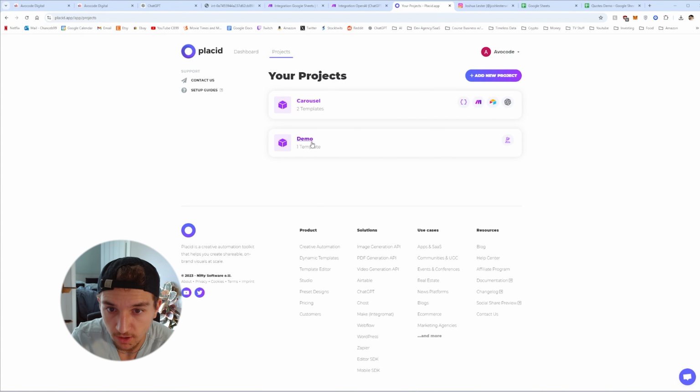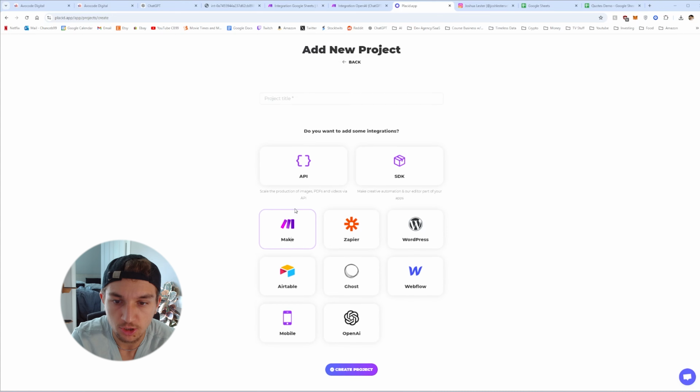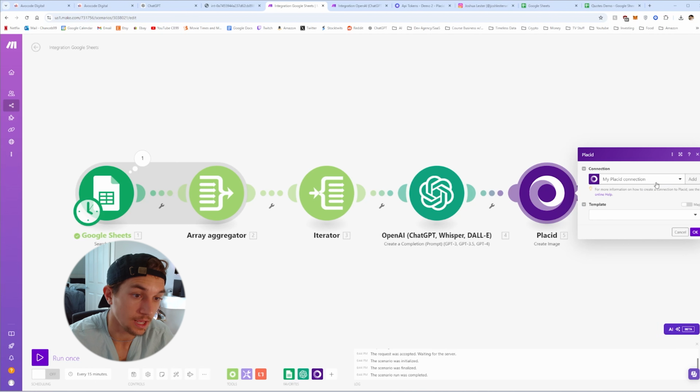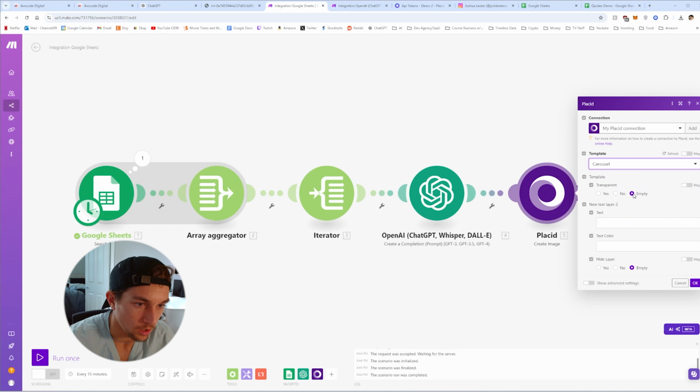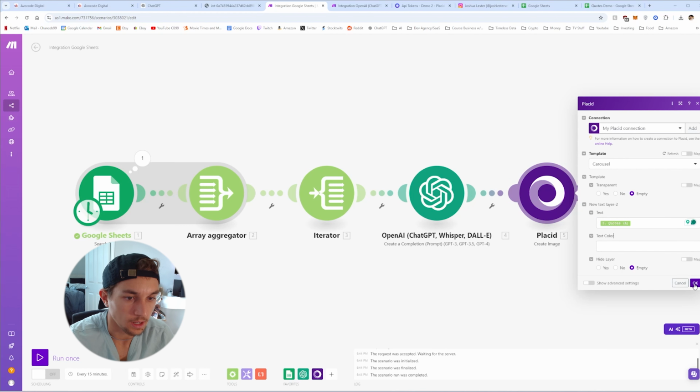Okay, I did have a mistake right here. This demo is only for Studio and it doesn't have the Make integration. So I'm gonna recreate this and include this Make integration right here, demo 2. So once you have the Placid connection and the template there, we're gonna select the template. Transparency empty. And then this new text layer is the text layer that we created that is the only dynamic one that we had. And we're gonna enter the text. So the text that we're gonna be using is this flow control iterator quotes, and then hit OK.